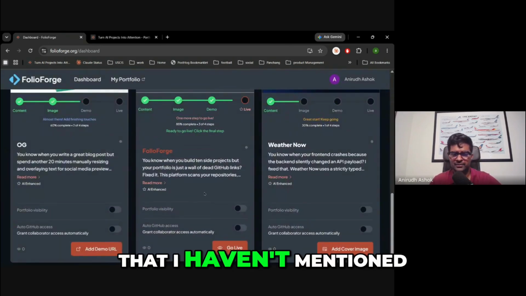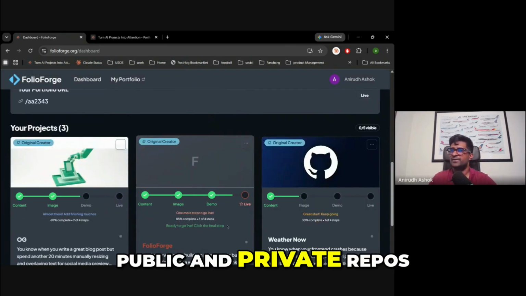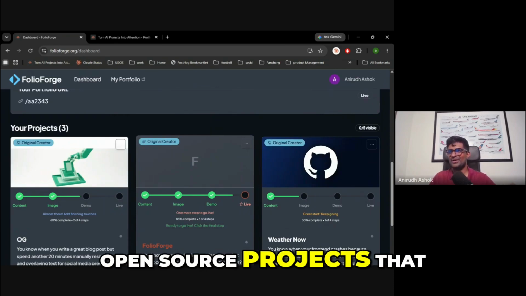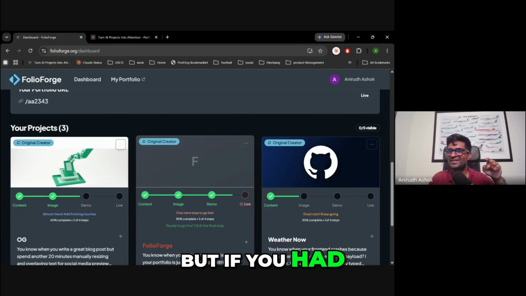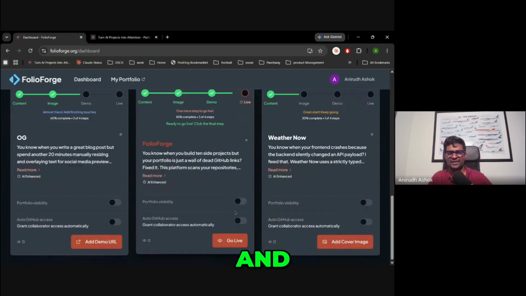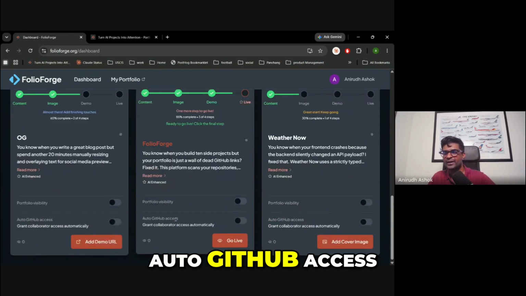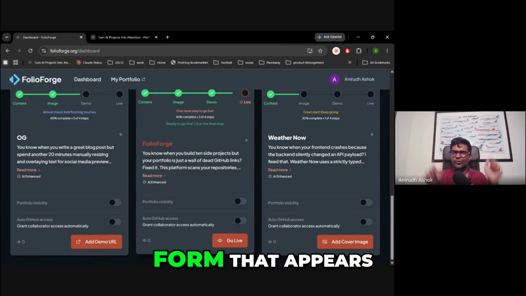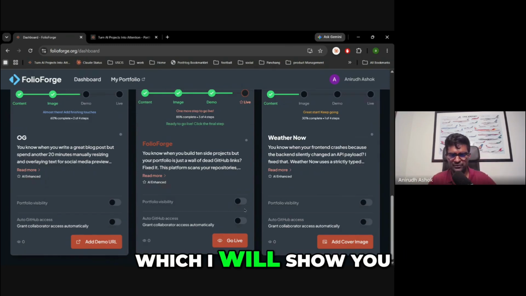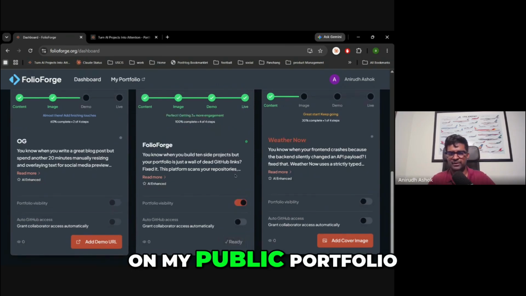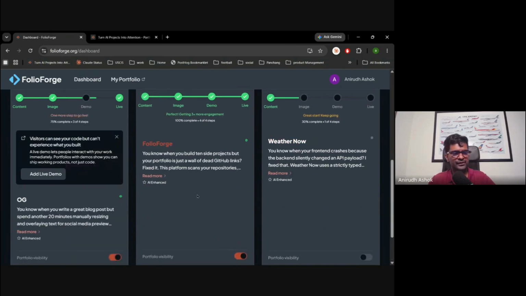Now, other cool features that I haven't mentioned: you can have public and private repos. Remember, when you share a GitHub link, they're meant for open source projects that are public. But if you had a secret hidden repo, this is your way to expose just the launch button for it. And you can auto-grant GitHub access to these private repos, or if you do not do that, there's a form that appears in the public portfolio, which I will show you. So let me just expose a couple of these projects so they publish on my public portfolio.